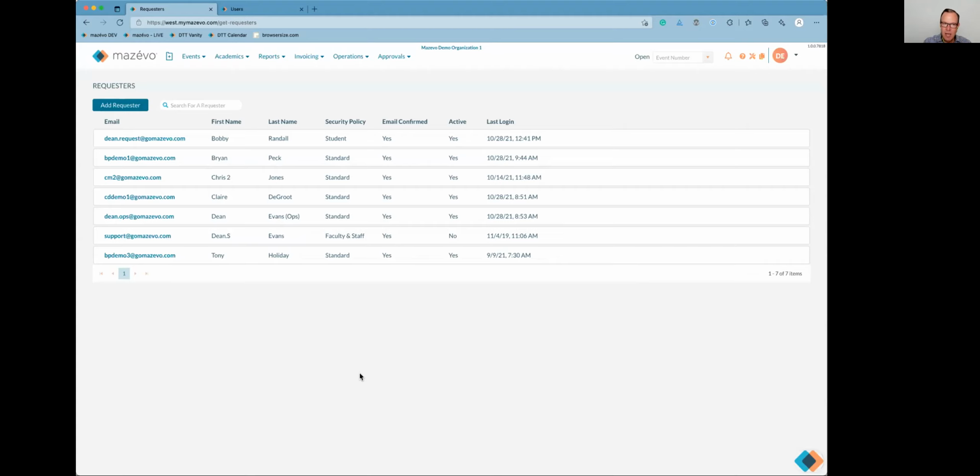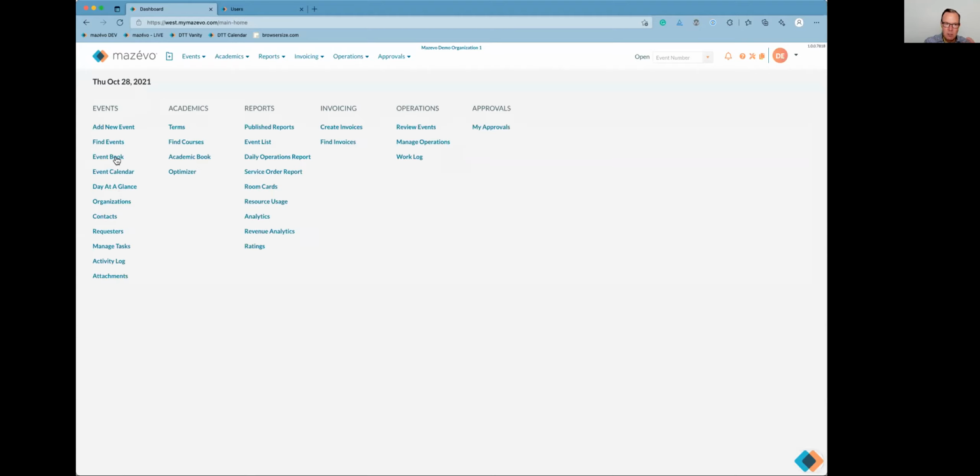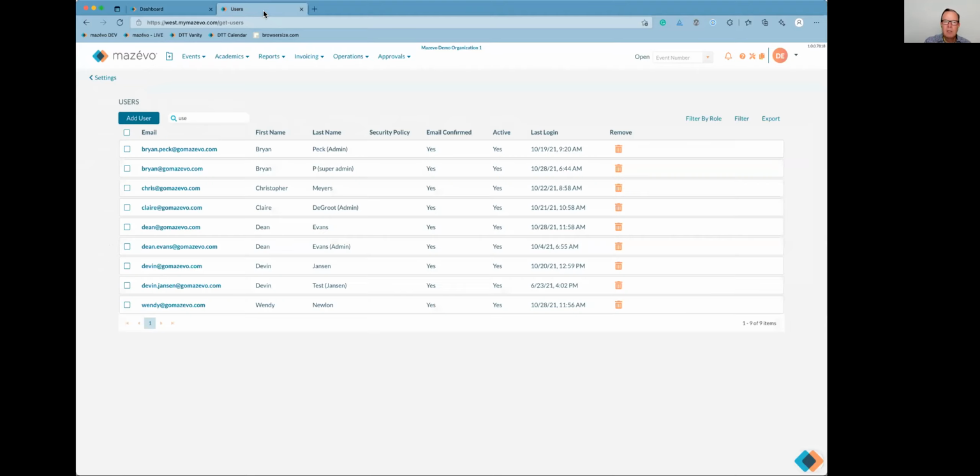So we need to turn that feature on for you, and it would just show up here. If you don't have requesters turned on in this column, then that's something we can turn on for you. But that's just another way to offload some of the security from the one or two individuals that manage all of the security and put it over on some of the event planners.